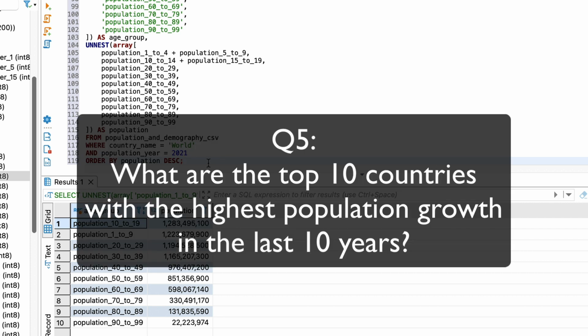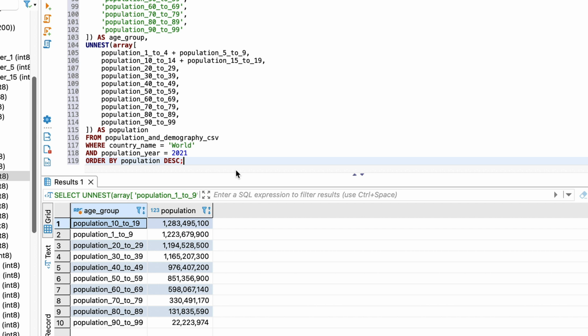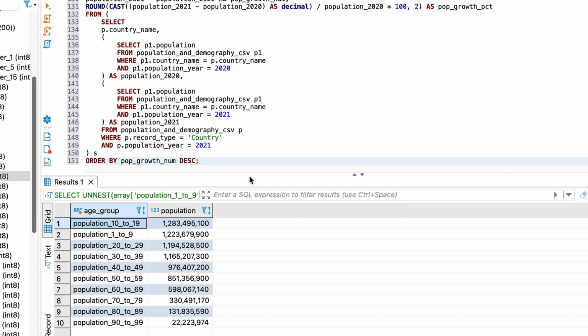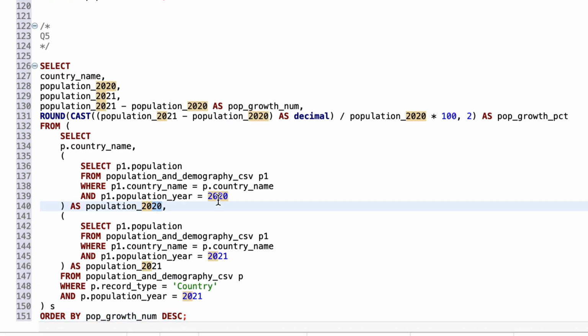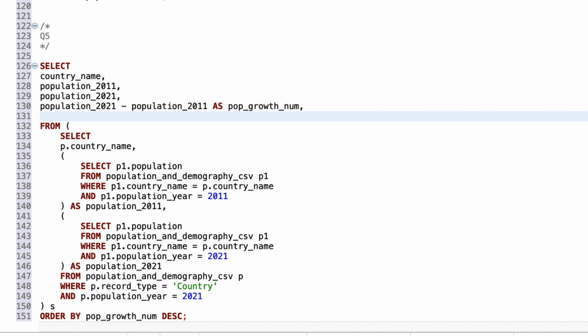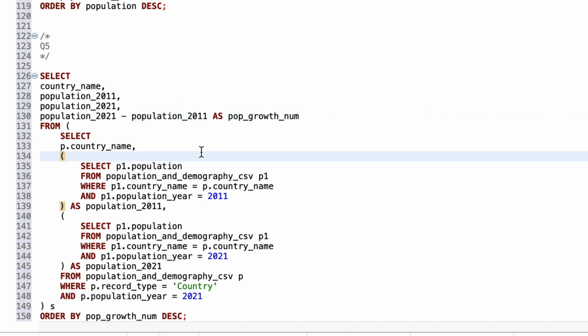What are the top 10 countries with the highest population growth in the last 10 years? This is based on the number and not on the percentage. This seems similar to the earlier question about growth in the last year. However, it's over the last 10 years and we only want to see 10 rows. So let's copy the earlier query and paste it here. We can change this query to look up the population in 2011, which was 10 years before 2021. We also need to change the outer query to show the 2011 value and not 2020, and then the calculations. We can remove the percentage calculation as well.